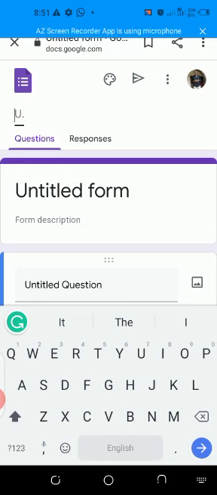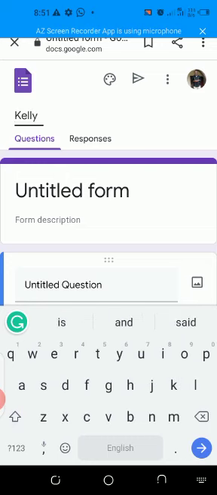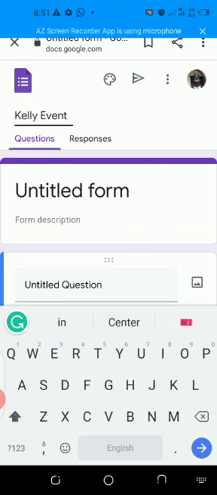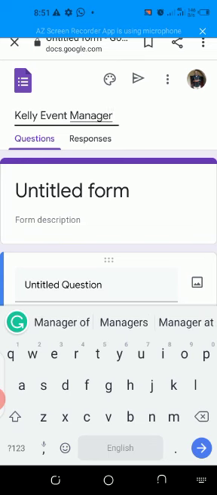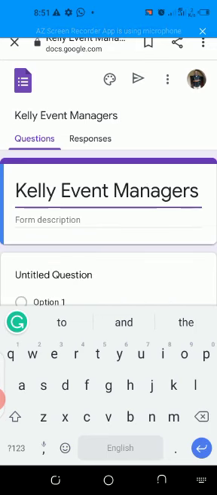Let's say Kelly Event Managers. When you're done typing it, you click on this second untitled form here. If you double click on it, you can see that it has changed to the top name, Kelly Event Management.